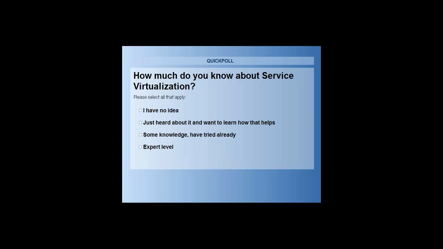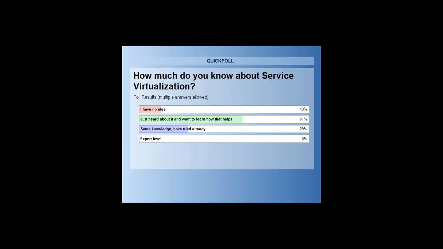Okay, so the first poll was how much do you know about service virtualization? And it looks like most have voted here. So I'm going to close the poll, share the results, and Bernard, would you like to let Ferran know what the results are for the first poll? Yes, I'm very excited actually.